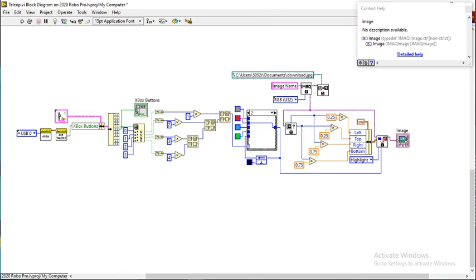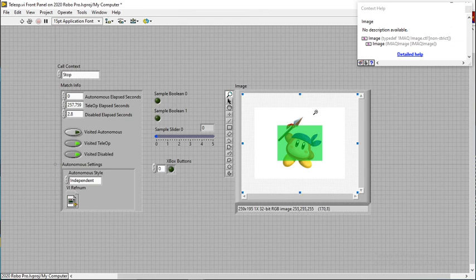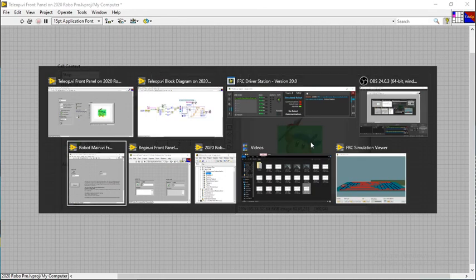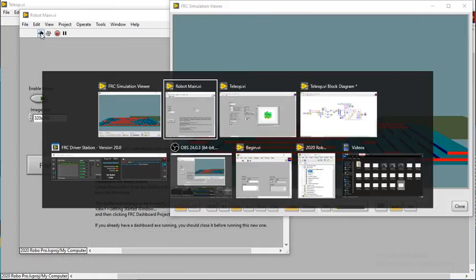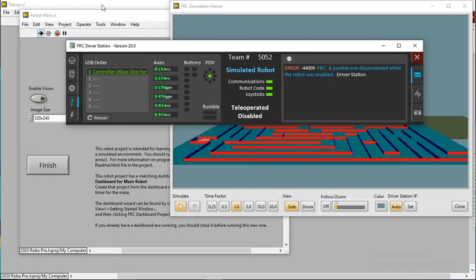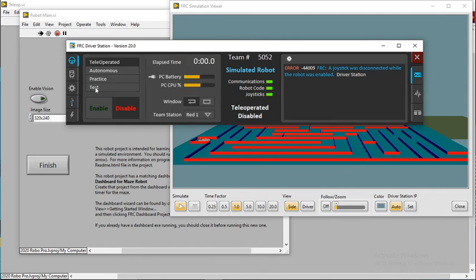Now, if we go to the front panel, we can see that we have an image, which is Bandana D, and the image vision, which has a green overlay, as shown right here. Now, in order to start this program, we are going to need to go to Robot Main. Where's robot? Oh, it's right there. So, to start it, all you have to do is initiate Robot Main, go to the driver station, and then enable the controller.